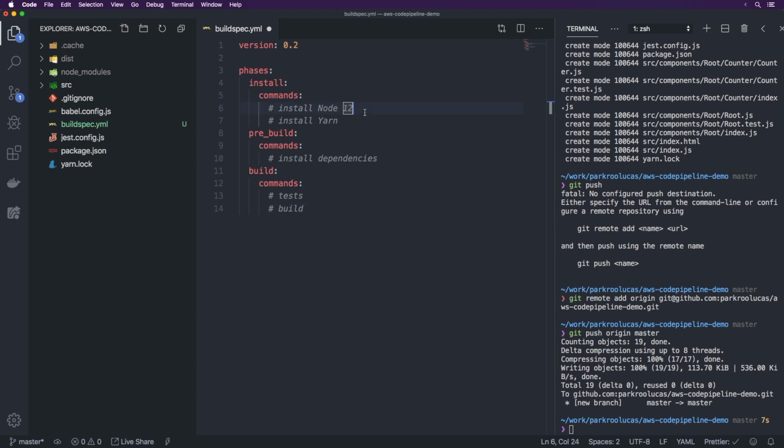Every single time we run code through the continuous delivery pipeline, we first install Node 12 and then install Yarn, install dependencies, then we do the test, and then we do the build. So firstly, let's have a look at installing Node 12. Remember how we selected Ubuntu for this? So the way that we install it has to be specifically for Ubuntu.